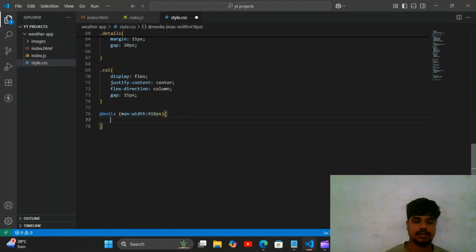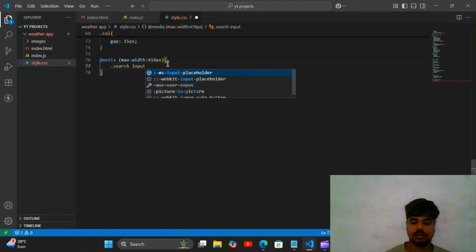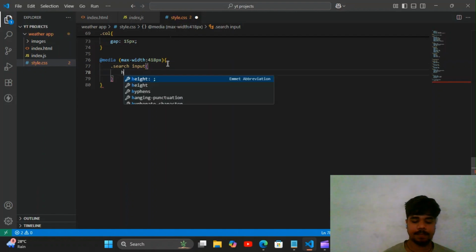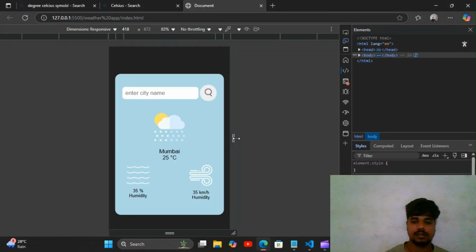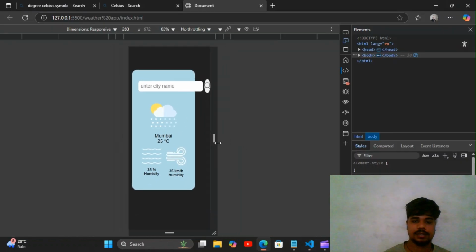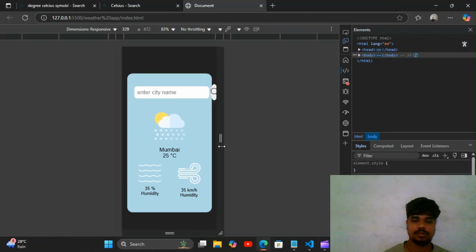Here I will do one thing. So this is my search input and search button. Firstly it's just our search input. For this search input I want to provide a height of 45 pixels, and I want to provide a margin right of 5 pixels. Let's see. So now you can see, let's decrease its height also.